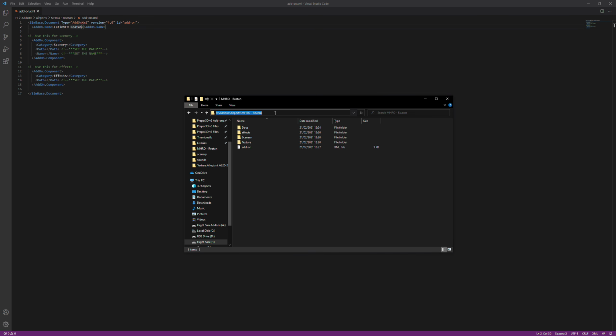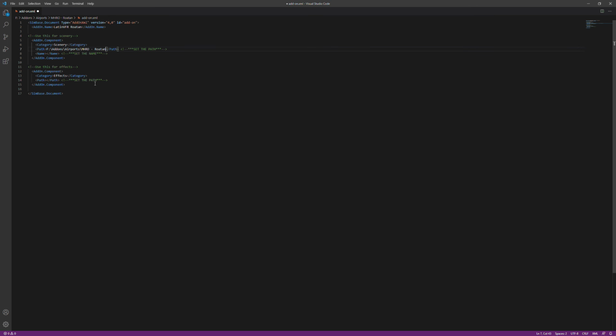And so that means you want to copy this. So we're going to copy that and put it in the path, like so. For the name as well, you can set the same as your add-on name. You can set it to whatever you want. Like I sort of said, I'm going to set it as the same as Latin VFR Roatan.